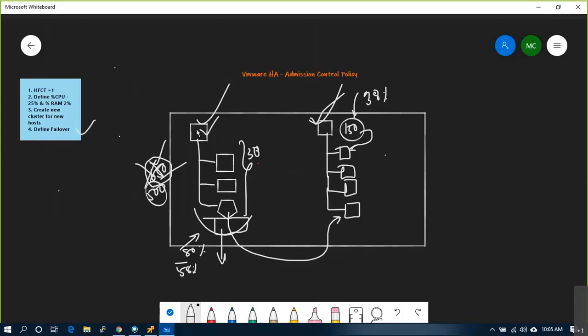Do you think it is feasible? You are purchasing a brand new server and just keeping it idle for reservation for lifetime. Do you think so? And what is the feasible option out of all these three? What is the feasible option that you recommend to the customer?